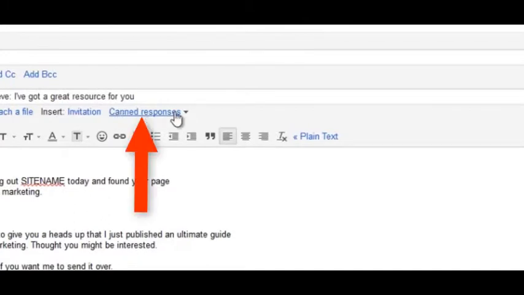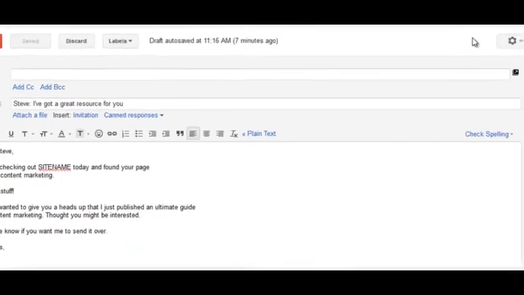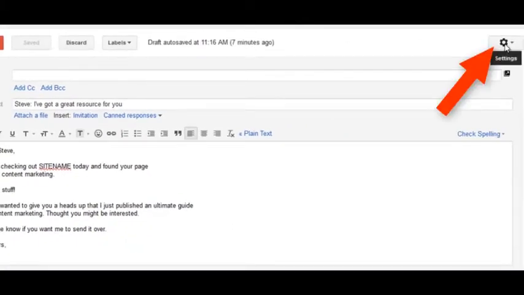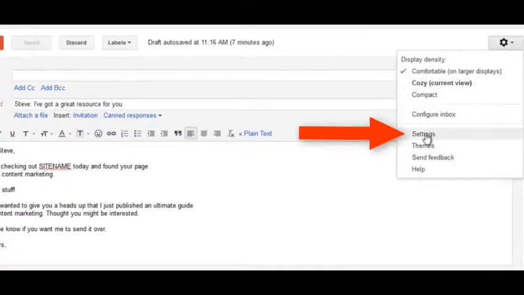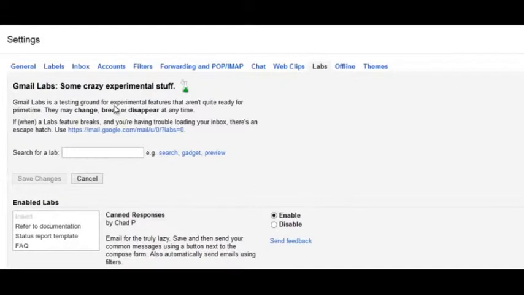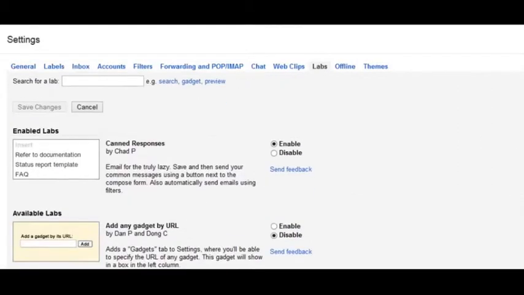Now, one thing you want to do before you start emailing people is set up a feature called canned responses. So in Gmail, head over to this little gear icon here, and then click on settings, and you'll be taken to this page. Once you're here, on the top area click labs, and the first one is canned responses, and by default it's disabled. So click on the enabled button and then click save changes, and it will be enabled in your inbox.